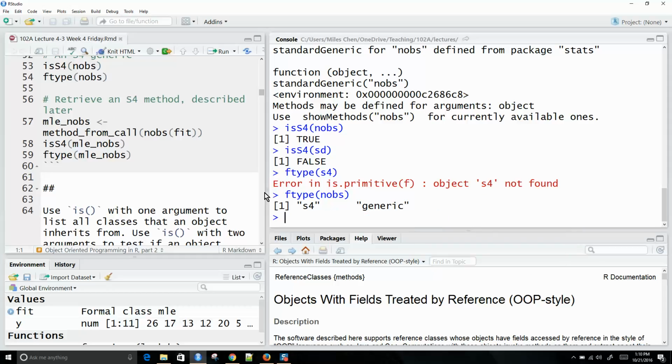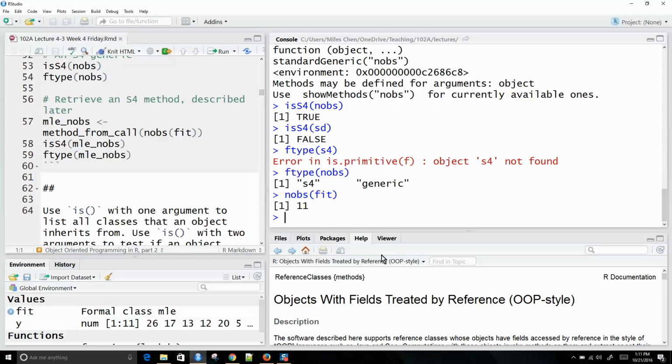Remember, a generic function is just the function, so you don't have to specify which specific method you want, right? Because the generic has all of these methods associated with the function, and something looks at the object, figures out what class of object it is, and pulls the correct associated method. So if I do nobs fit, it's going to see that fit is an MLE object, and it's going to run the nobs method that is appropriate for fit, and it returns 11.